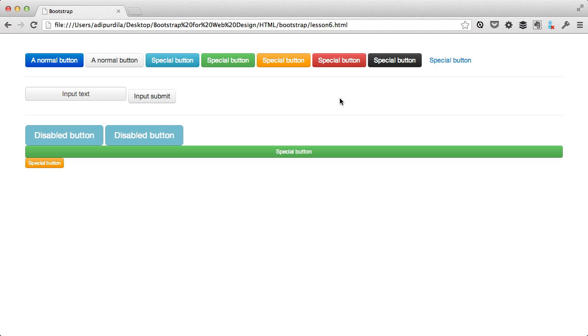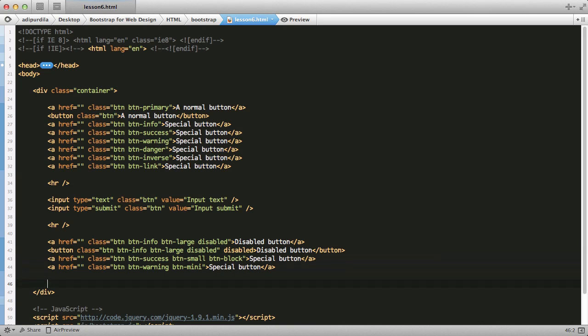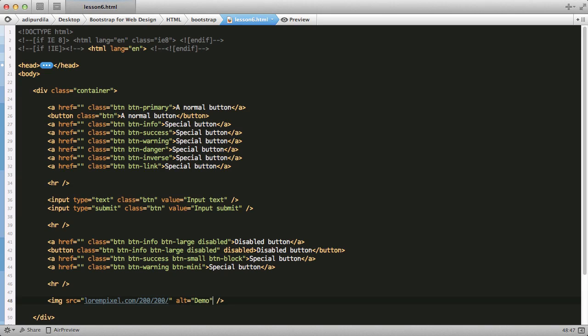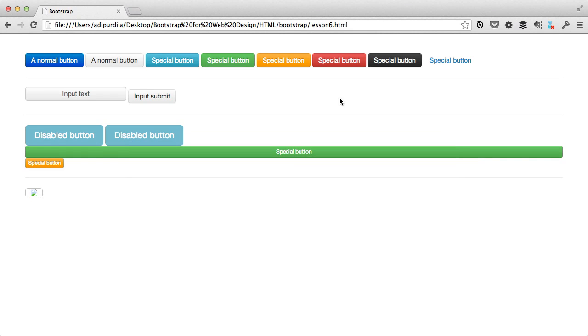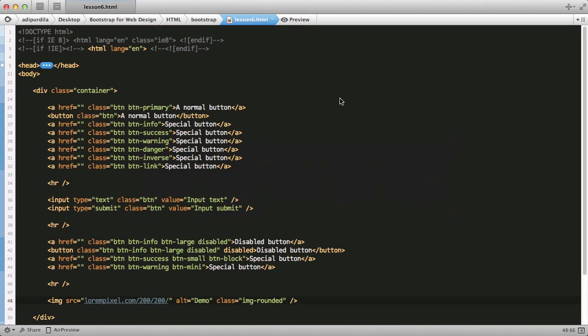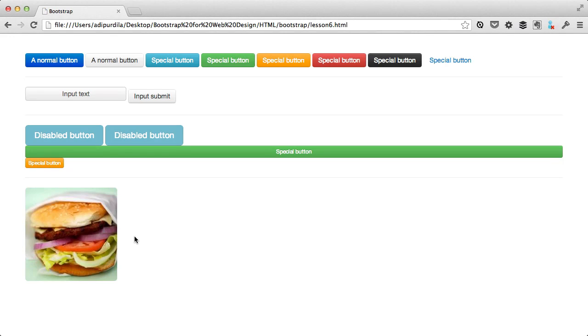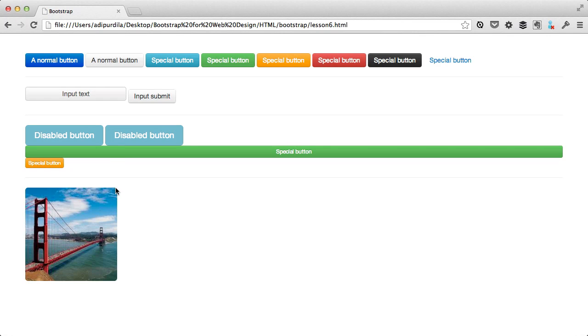There are 3 simple classes that can be applied to images. The first one, and let's just create some images here. So img, source, let's just load a demo image. And the first one is img-rounded. All right. Now this, I actually have to include HTTP here. This will create some round corners on that image.